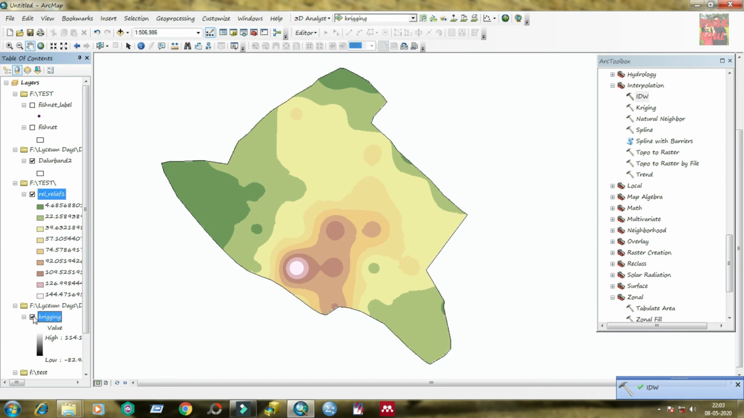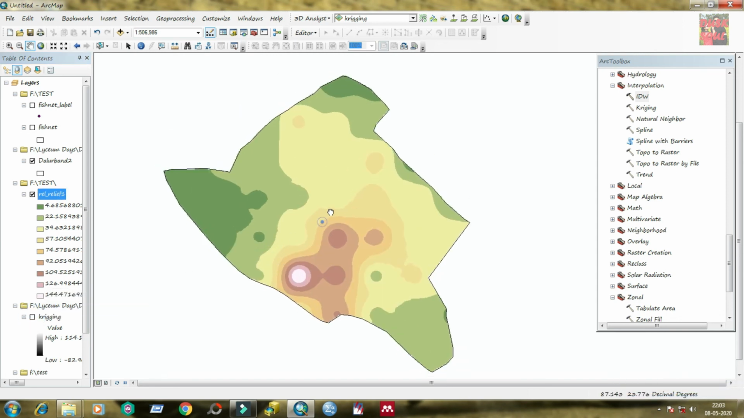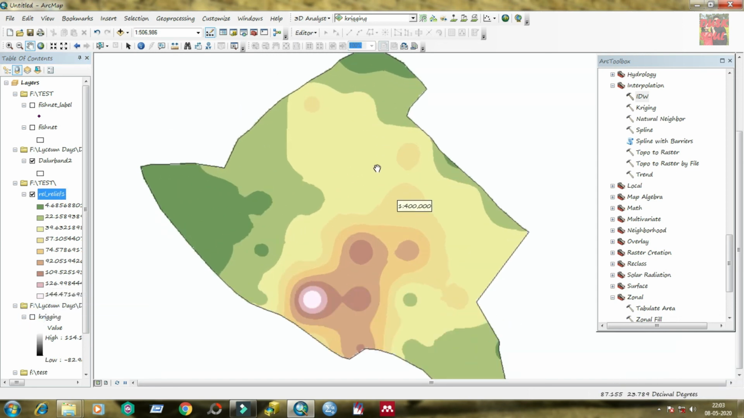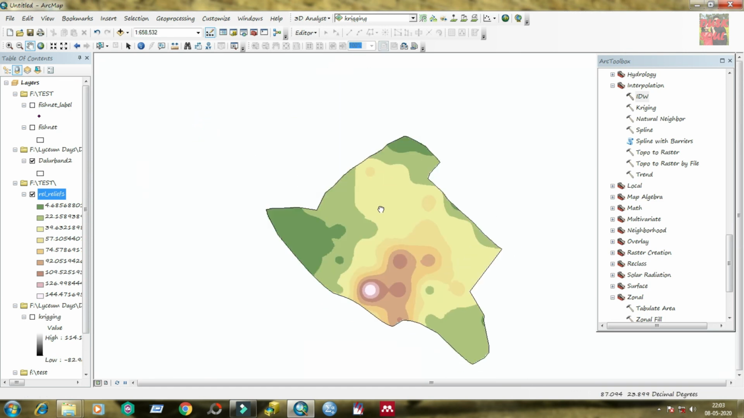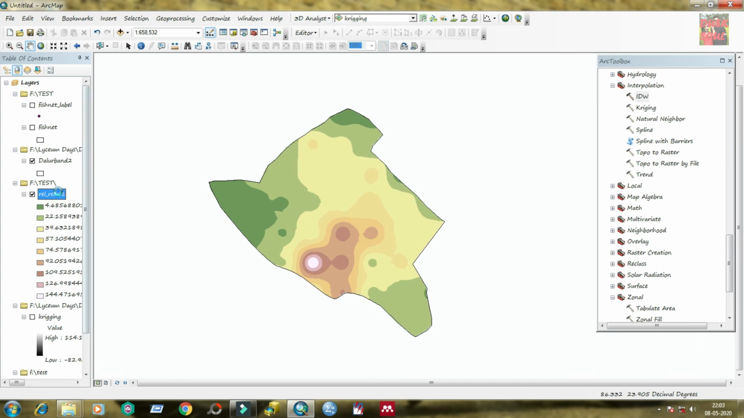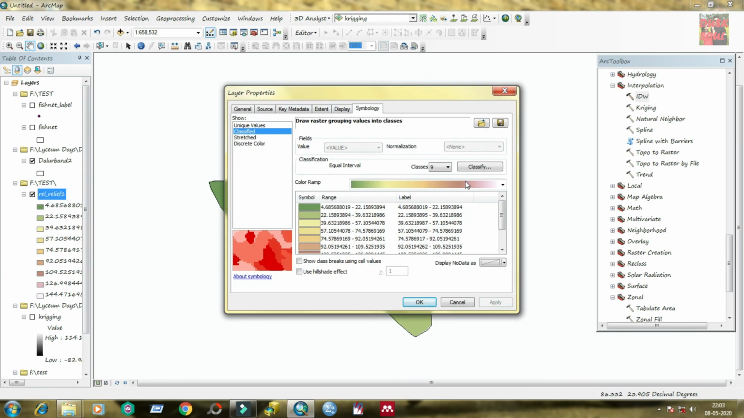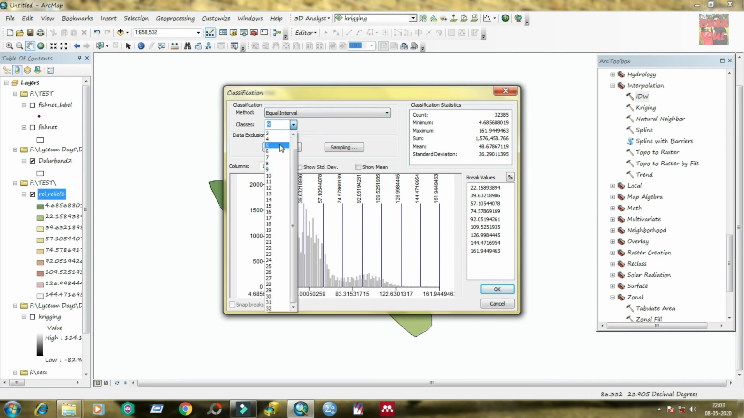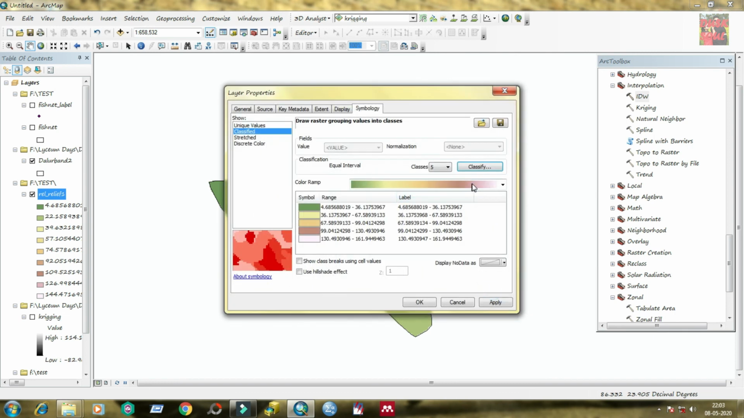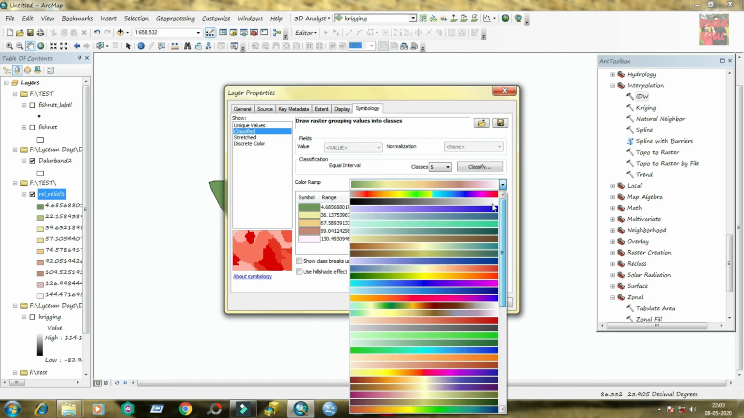You can see the surface zonation map, and you can see the indexes and modify them. You can modify it under the classify tab. Equal interval is selected and classes 5, then OK. You can change the color from the color ramp tab. I am changing it, then apply, OK.